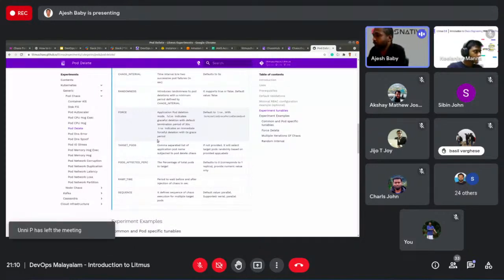Using some probes, you can always define this, or you can run some traffic and see whether the system is up and running, whether the application itself is running, or whether the application is able to read and write. Those checks you can do while constructing the workflow.